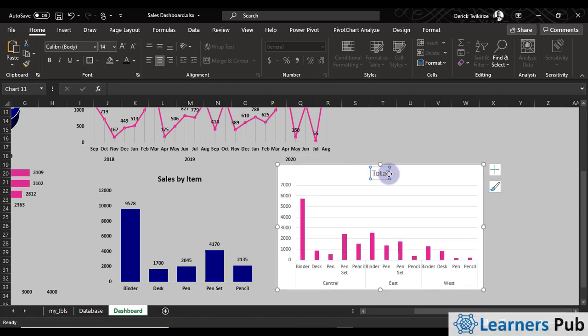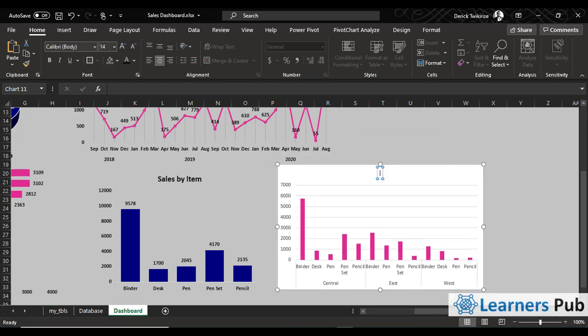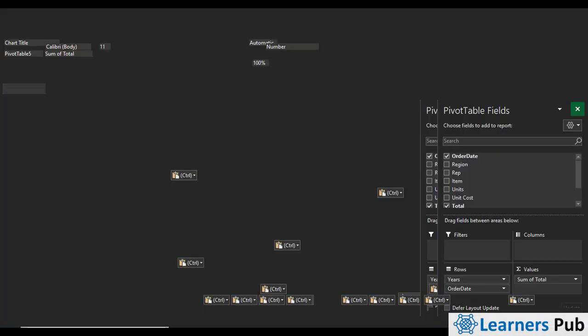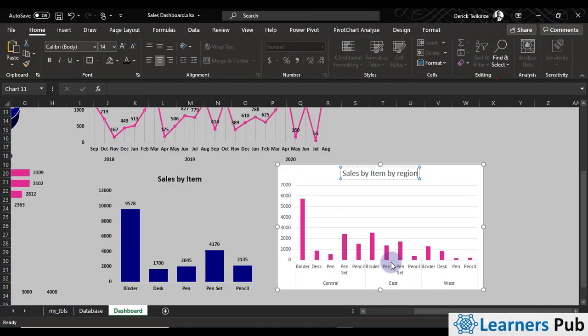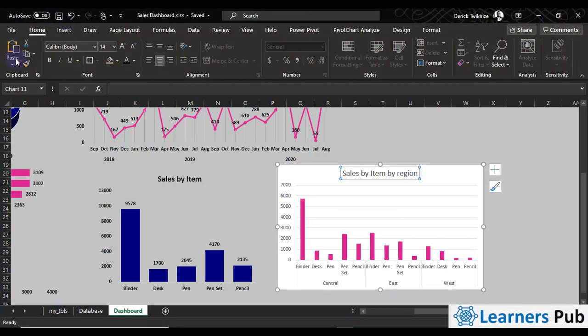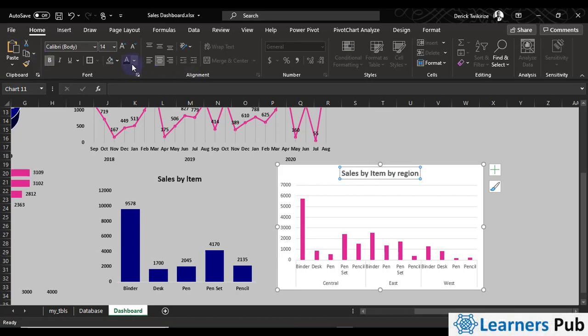So once again, we could give it a name. It's sales by item by region. Okay. Oh, I thought it had lost. We can press save so that we don't lose our data, don't lose our work.